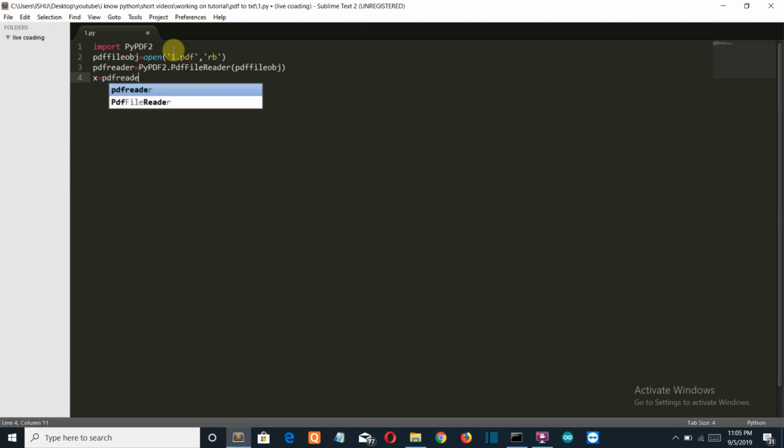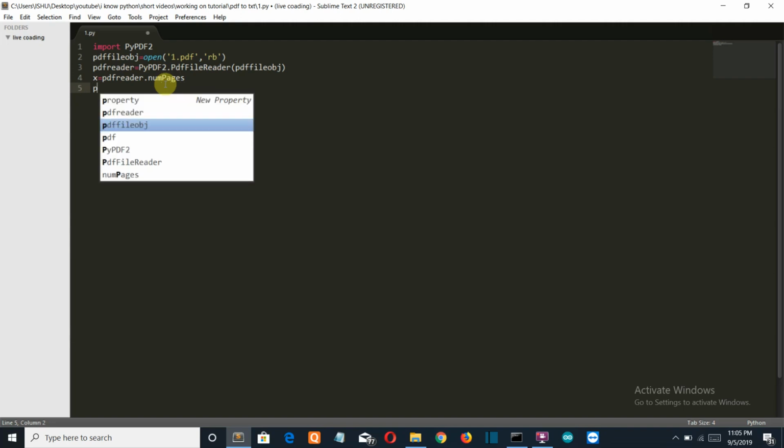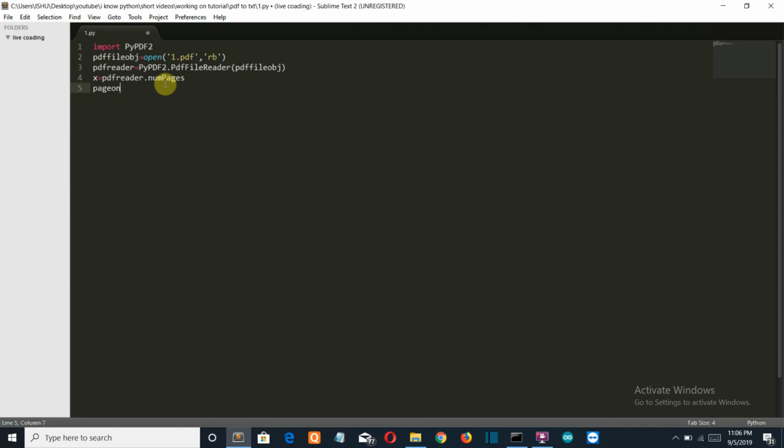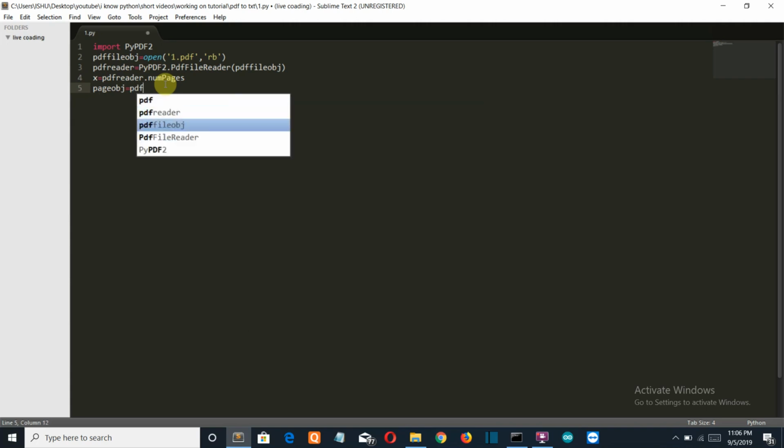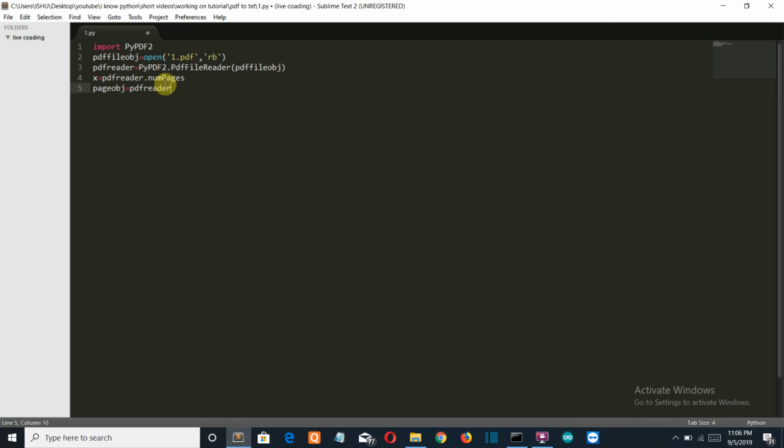equals PDF reader, our variable here, dot numPages. I guess this P should be capital, yes, and it should be number of pages. Okay, now let's create another variable which will just select the selected number of pages. Let's say page object, and our page object will be PDF reader dot getPage, again this P is capital. I will write x minus 1 because Python indexing starts with 0.